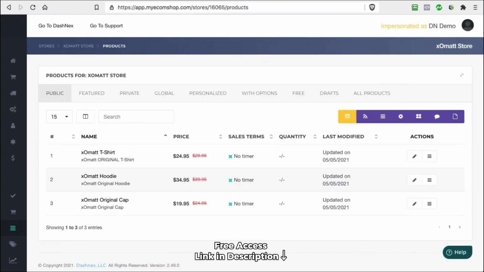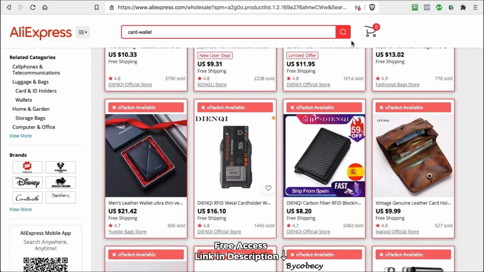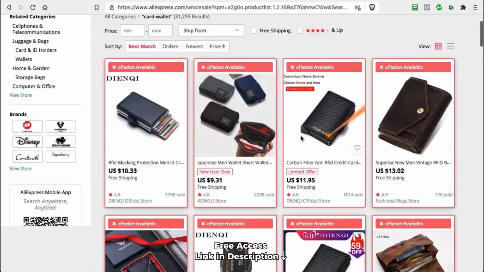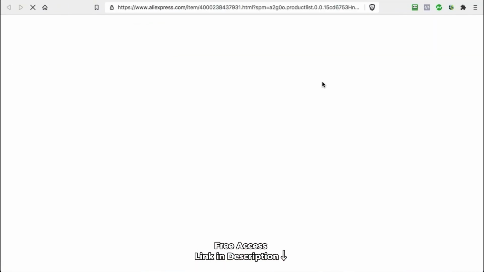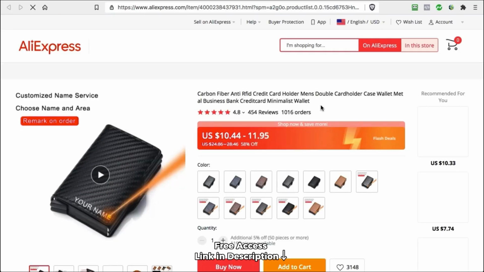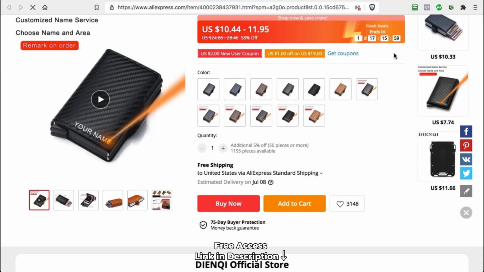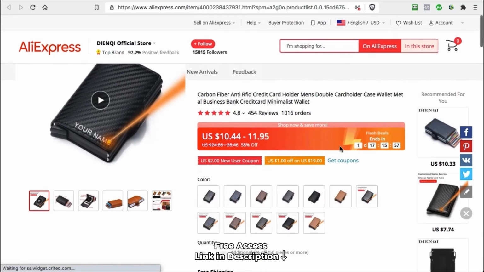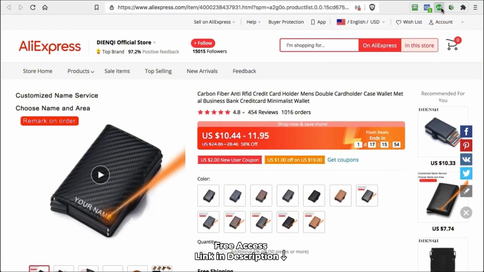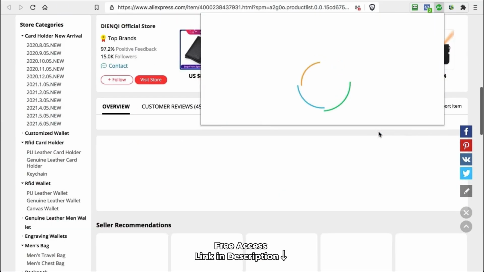Now, there are other ways you can add products to your store as well. So, for example, if you are building a dropshipping store and you want to dropship products from AliExpress, you can go to AliExpress, search for the product, select any product you want, and then use our Chrome extension called Xamator that you get with the Dashnex PowerTech lifetime license, and literally import that product with 2 clicks.